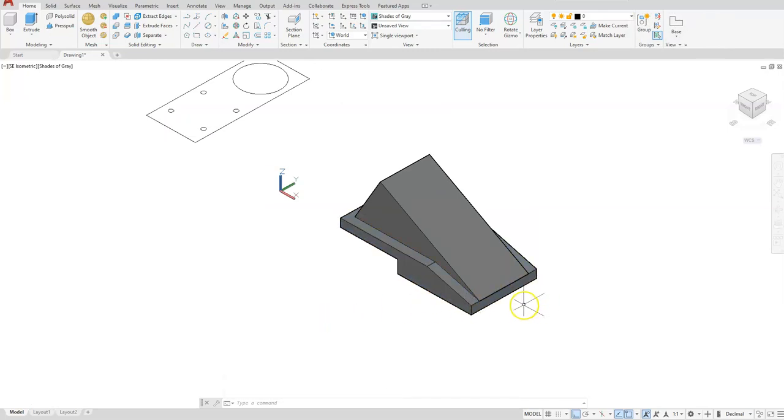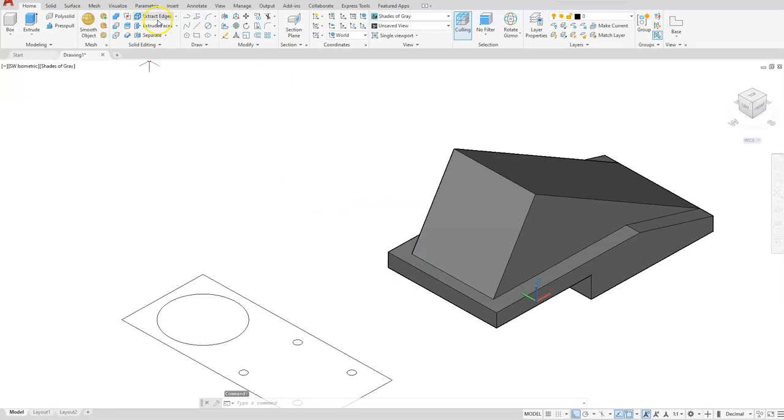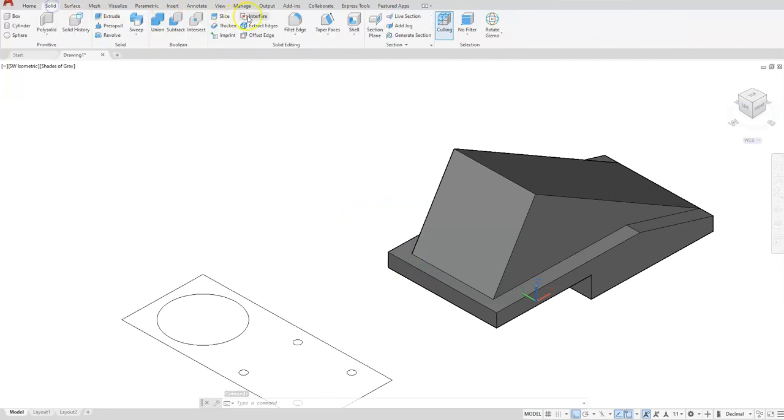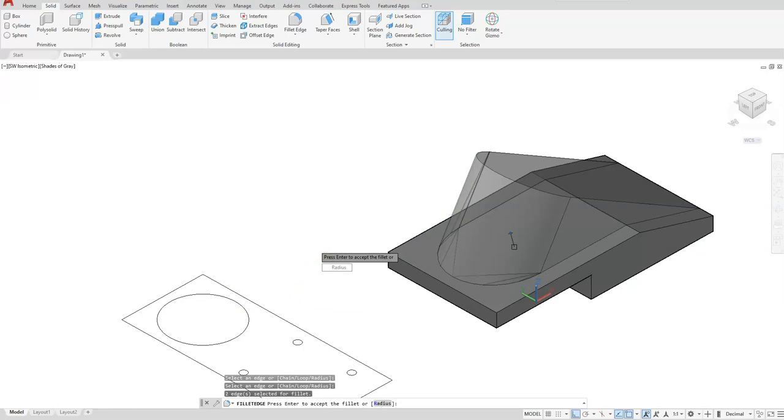Let's go ahead and put some fillets on them. So I'll rotate around to the front half. Choose fillet edge, radius 15. I'll select this line and this line. Enter button to get a preview, and one more enter to accept.